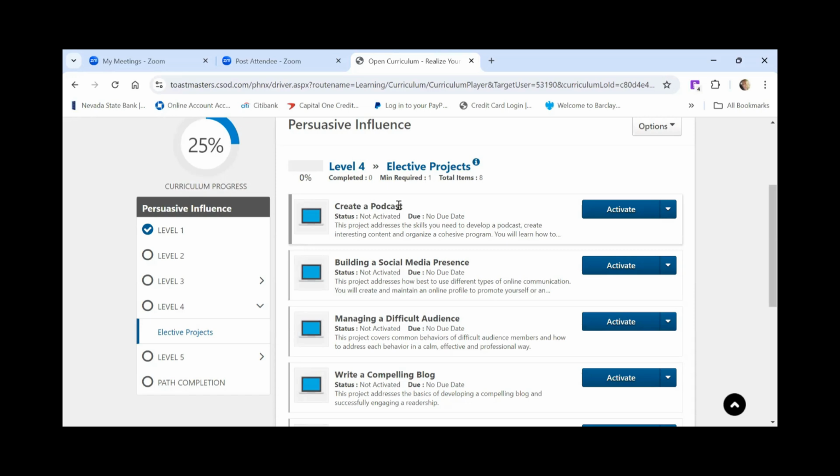So if I did create a podcast, which I have done, I can just do a speech about it. I'm just trying to understand what you're saying, because building a social media presence, of course, I've done that. That could be a speech. Yes. Even though you've already done that, it's still good information to relay: this is what resources I use to set up this podcast, this is my target audience, things like that.